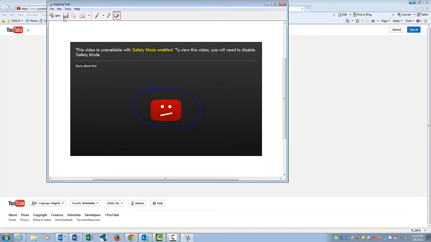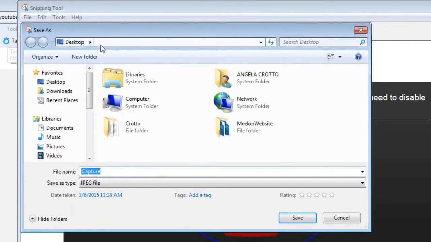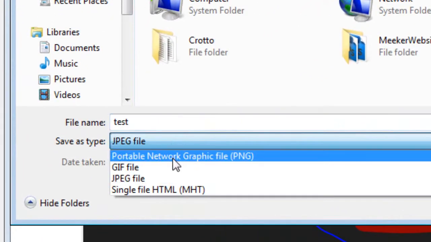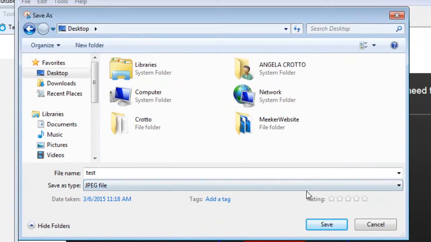Now, if you're ready to save, you can go up to File, Save As. Make sure you pay attention to where you'd like it to save to. Then give it a name. And it's defaulted to save as a portable network graphic file, a PNG. Most often you're going to want a JPEG. So the first time you set it up as a JPEG, it will default to save as a JPEG unless you need something else later.